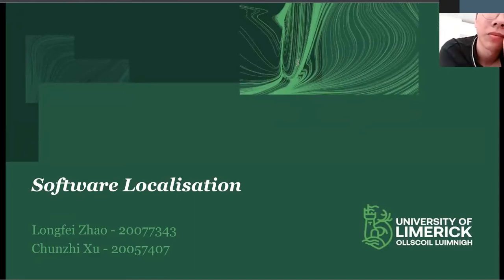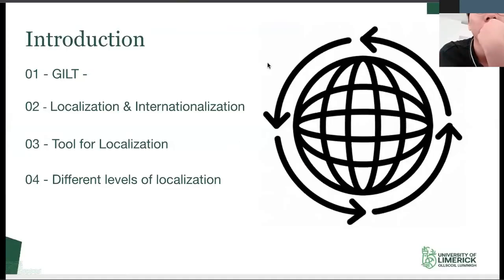Here we will do this presentation about software localization. In these slides, we will mainly talk about the following. First, GILT. What is GILT and what does it mainly do? Second is localization and internationalization. Same, what they are and how they work in the software area. We will give some examples to help you understand.